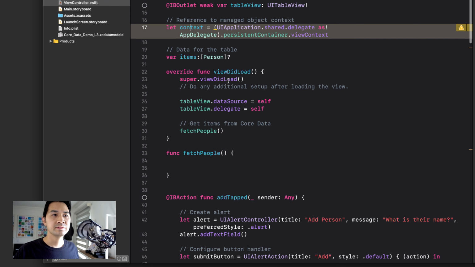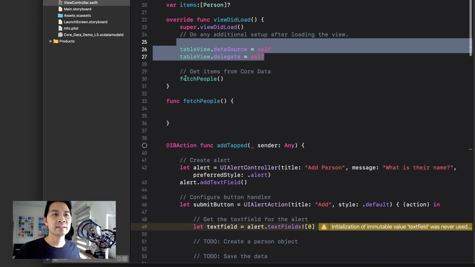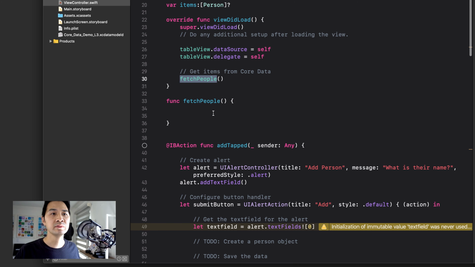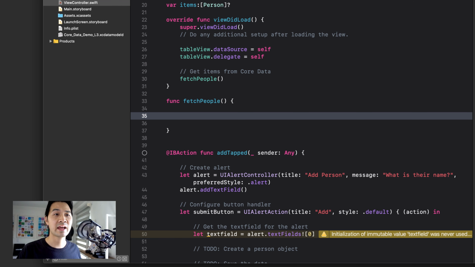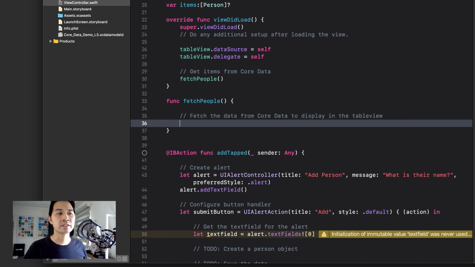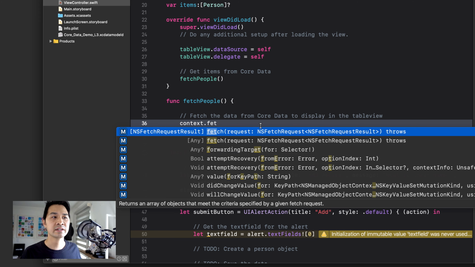Okay, so down here in viewDidLoad, this is standard hooking up table view stuff. There is a method here called fetchPeople, and that's this method right here. As you can see, it doesn't do anything right now, but we are going to fetch the data from Core Data to display in the table view. All right, so the way we do this is context.fetch. And you can see here that, first of all, it throws an error. If it cannot fetch what you're asking it to fetch, then it's going to raise an error.